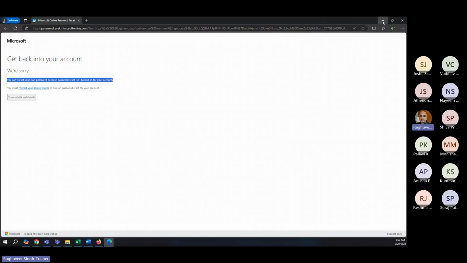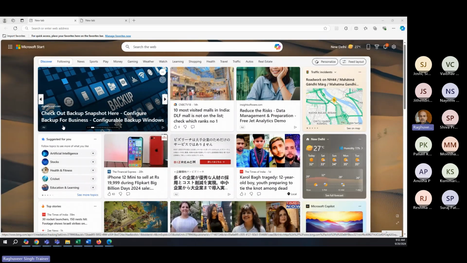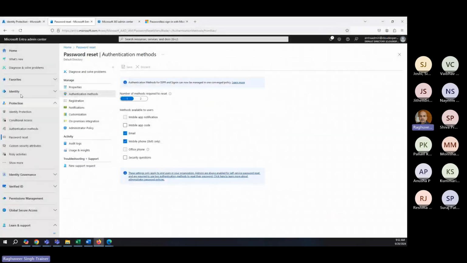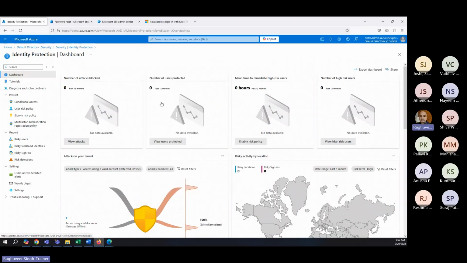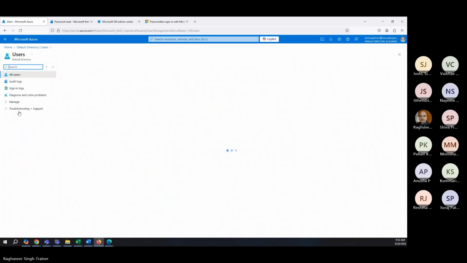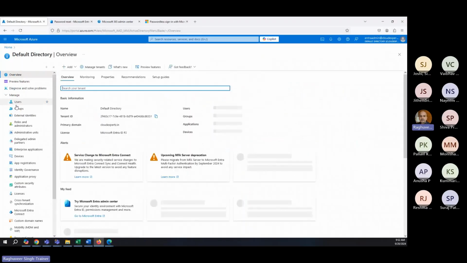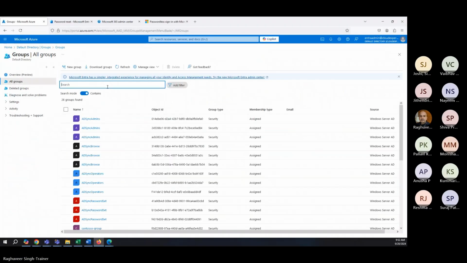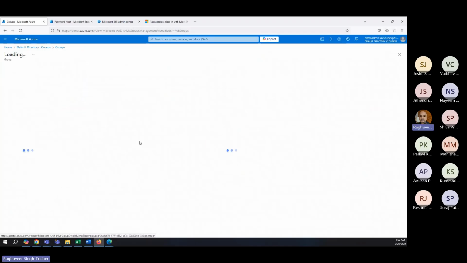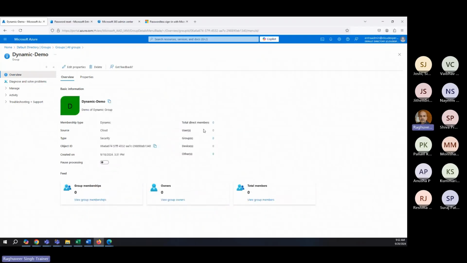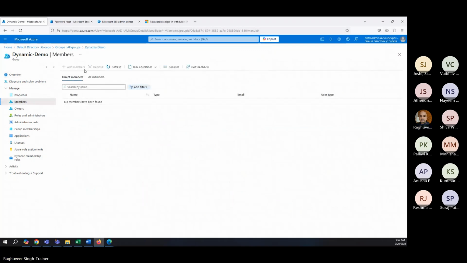This user can't reset the password. However, a user which is part of that group, let's go back to the same place, and we've enabled this for a group which is Dynamics demo. And oh, unfortunately, this group has no member. Let me add one member to this group. Okay, you can't add members to this group because it's a dynamic group.